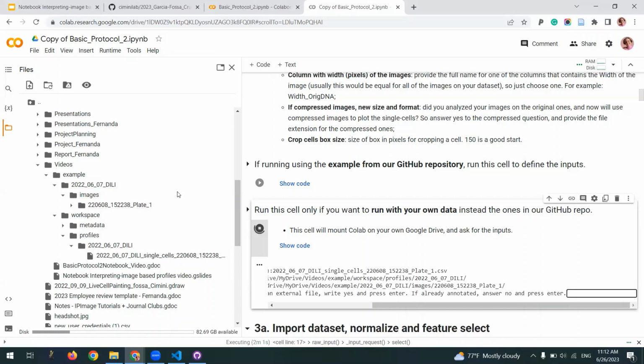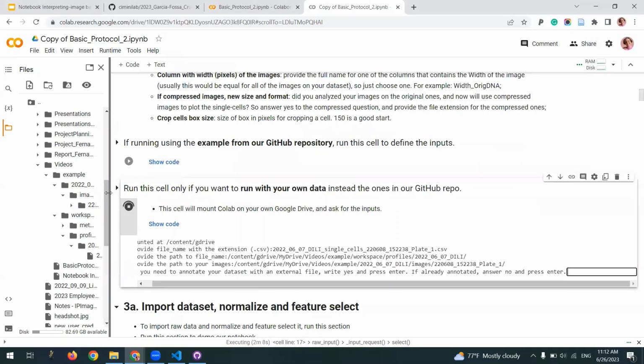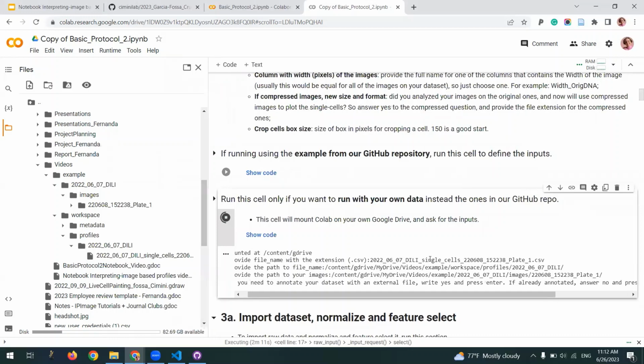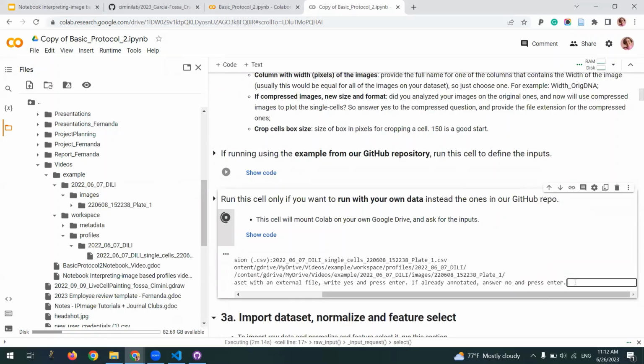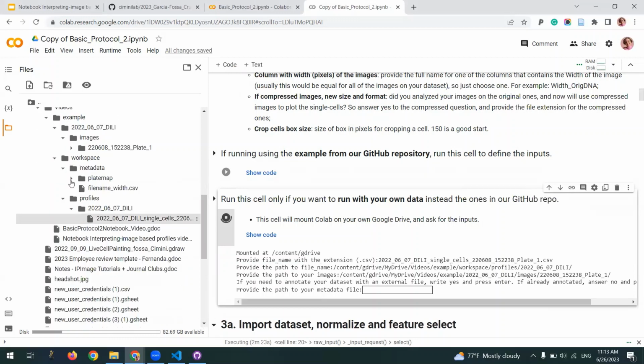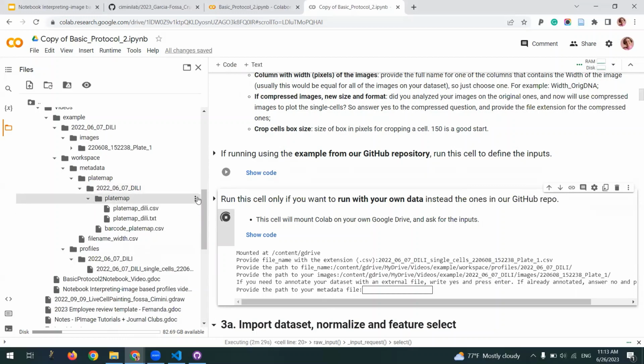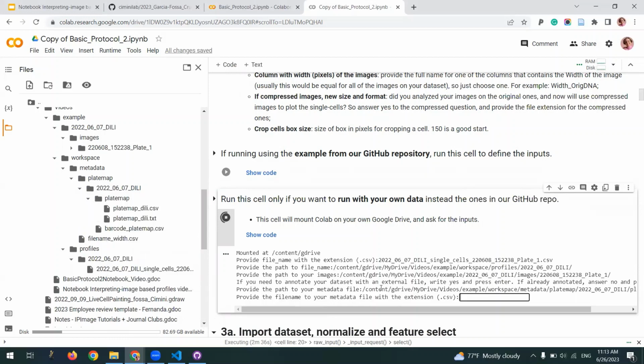And then it's going to ask you if you need to annotate your dataset with an external file. Say yes or no. So we are actually using an external file to annotate our data, so we're going to answer yes. And we need to provide the path to the metadata. So here I have metadata from this experiment, and I need to provide the path. So I just come here and copy the path. And I also need to provide the file name. Just come here and copy that.